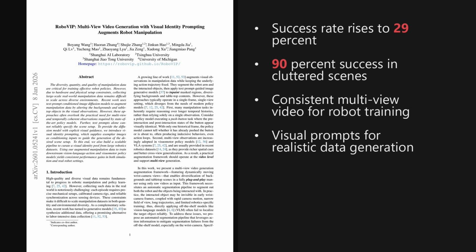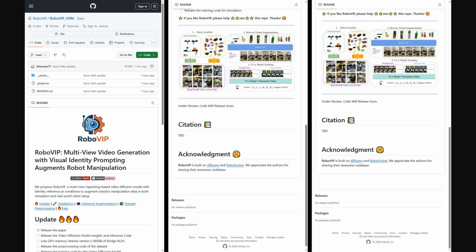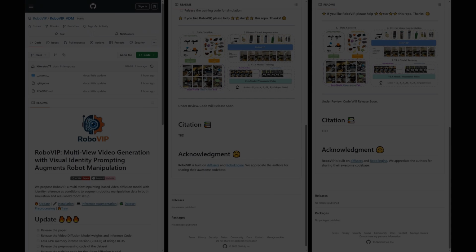The paper is titled RoboVIP, Multi-View Video Generation with Visual Identity Prompting Augments Robot Manipulation. And as we'll see later, the system achieves even more dramatic improvements in real-world cluttered environments. And for those interested in the implementation, the authors have shared their code on GitHub.